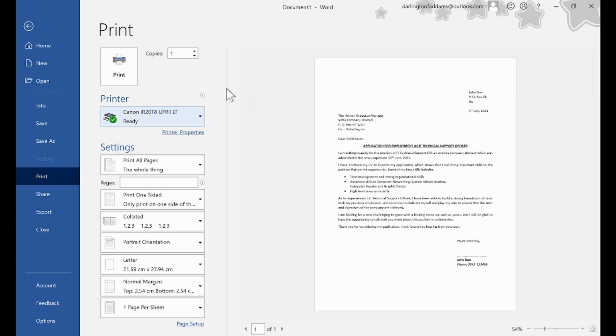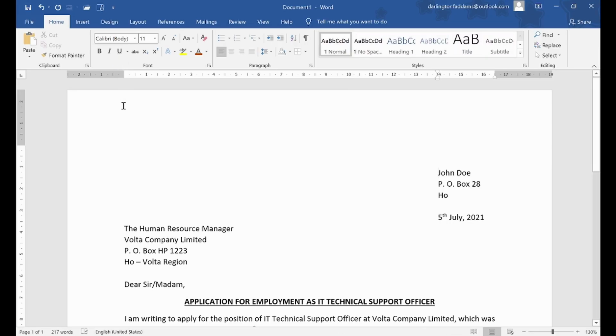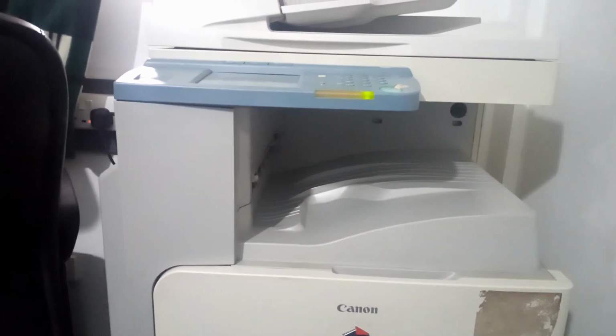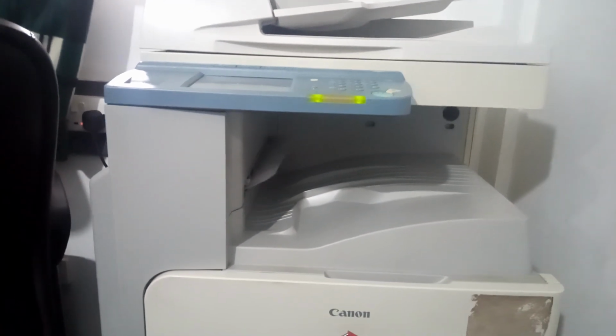So that is fine. Let me go ahead now and print this letter. So I'll check number of copies. I'll check the printer. I've checked all the settings here. I think I'm okay. So I'll click on print and it will be sent to the printer. And the printer has responded, and very soon we'll see our letter. Okay.